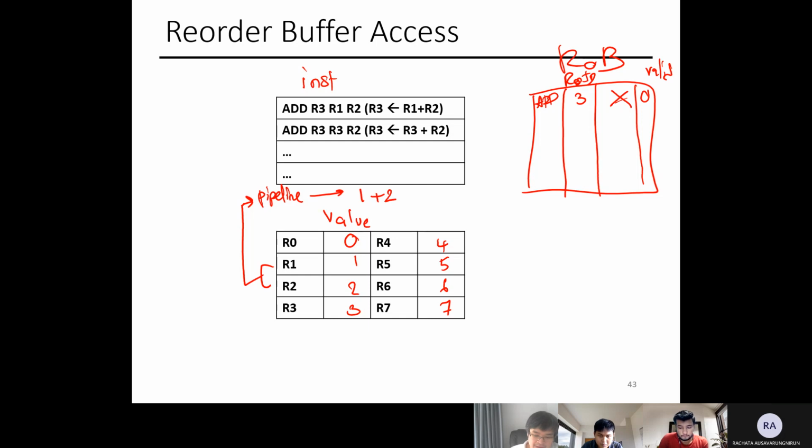Let's use a different color to annotate that when this is finished, this becomes 3. So I'm going to update this. I'm going to erase this X because it's not valid. Now it becomes the value 3. I'm going to erase the valid bit here. This becomes 3. And initially, when this instruction is in the pipeline, R3 should be invalid. Now you write 3 back and say this is valid. You can use it.